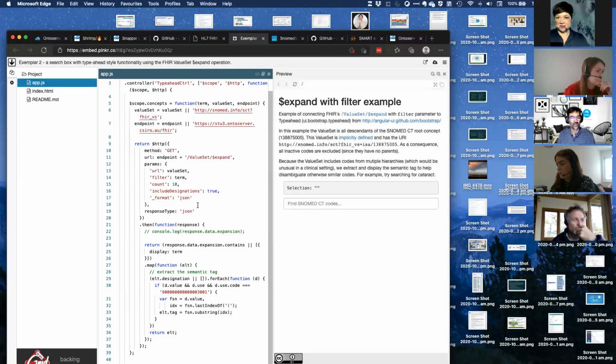And then here's the guts of what's actually happening. So we're doing a GET request to our Terminology Server endpoint on the value set resource with the expand operation. And we're providing a set of parameters. We're providing the URL parameter, which gives us the value set of interest, the filter parameter, which is the text we typed in, which was passed into our function. We want the first 10 results. We've asked for the designations to come back as well. So let's include designations true.